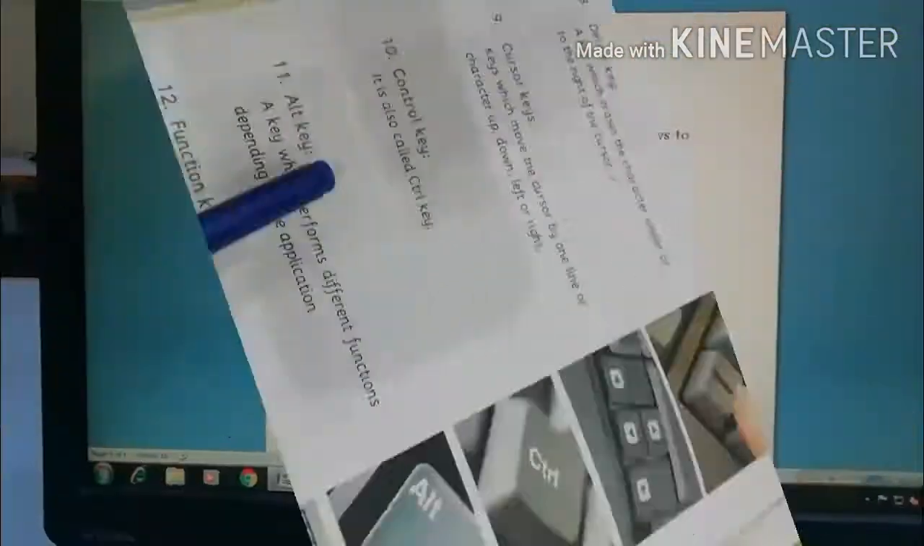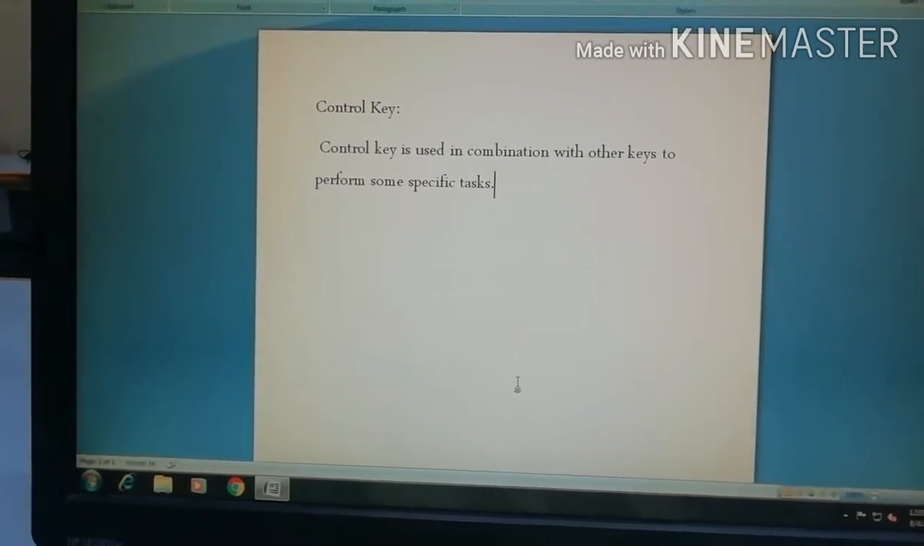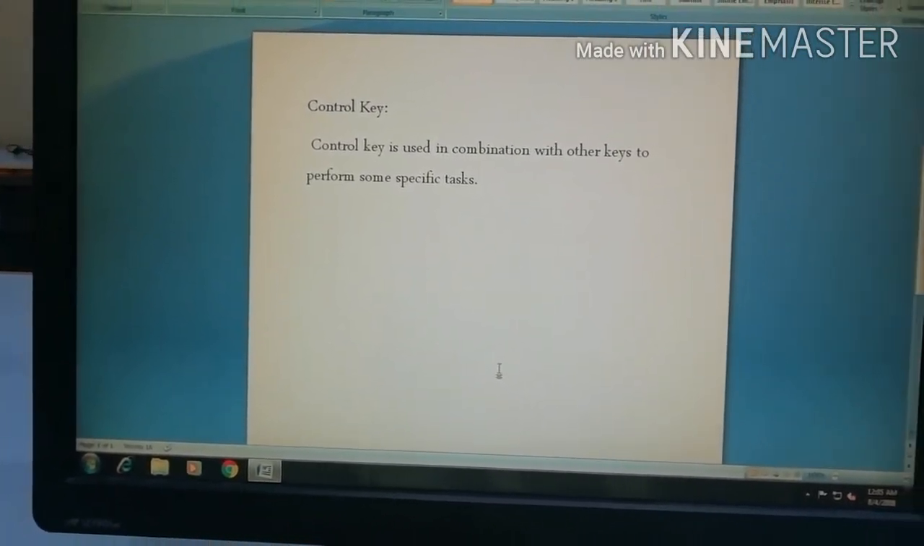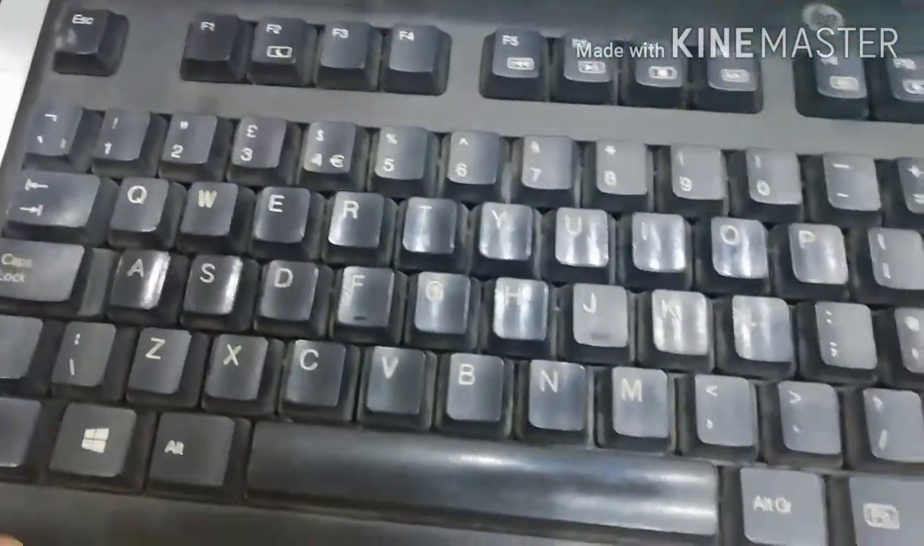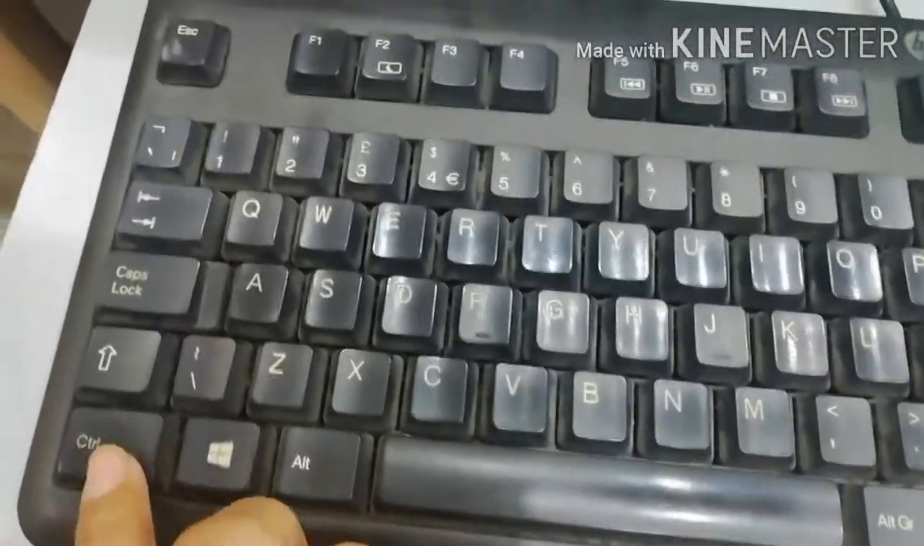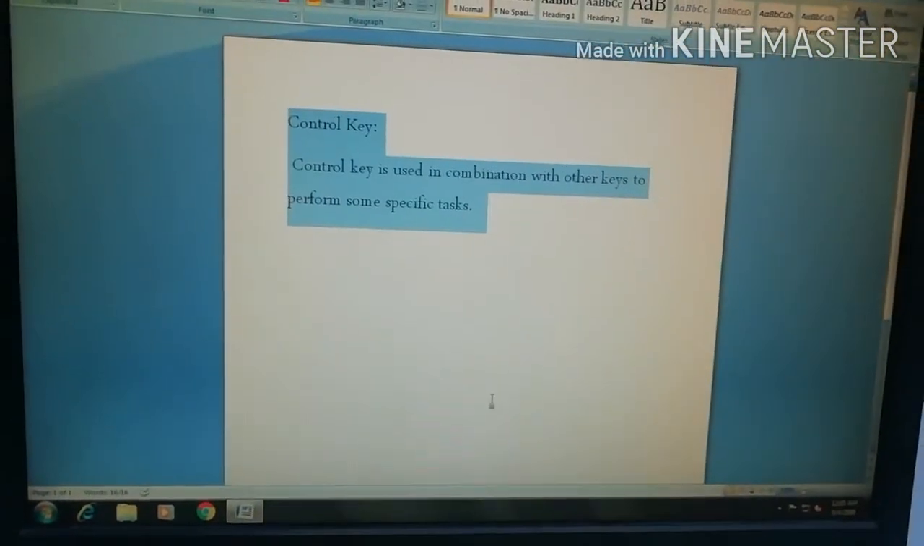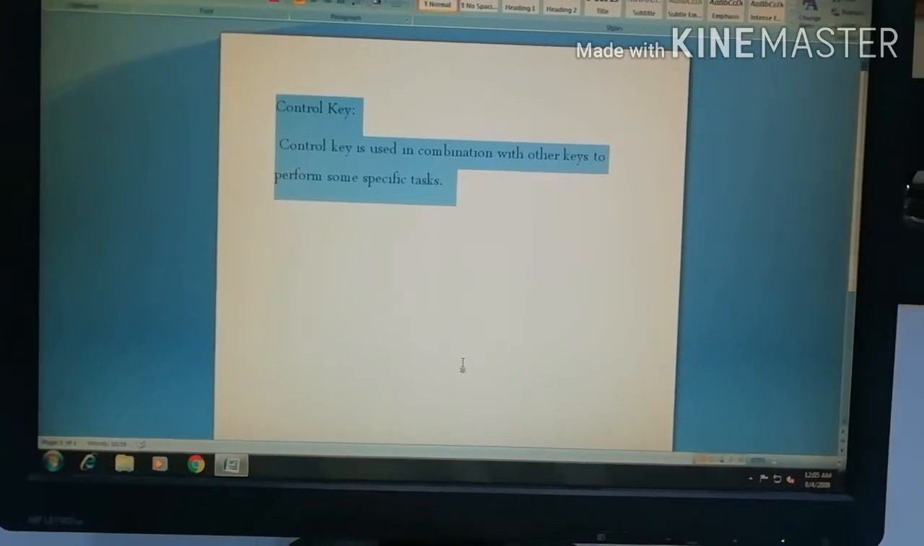Control key. Control key is used in combination with other keys to perform some specific task. For example, we use control key and A to select all. So if I am going to press control plus A, we select all the text.